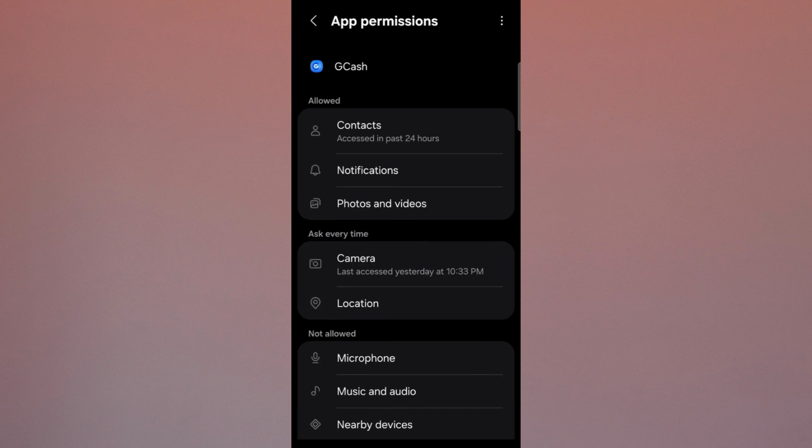While you're here, you can quickly confirm that other relevant permissions, like phone or storage, haven't been restricted, but the key one is camera. Now return to GCash and try the face scan again.